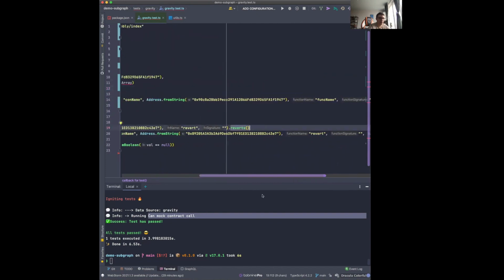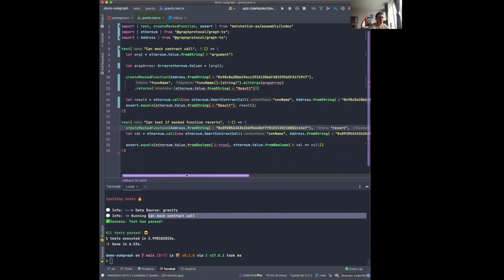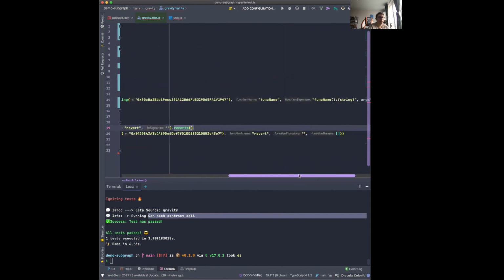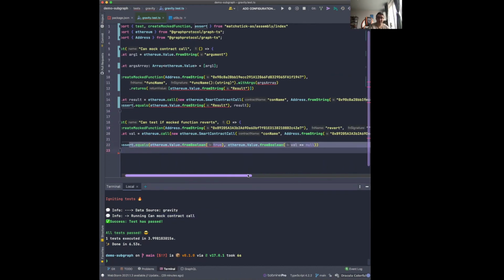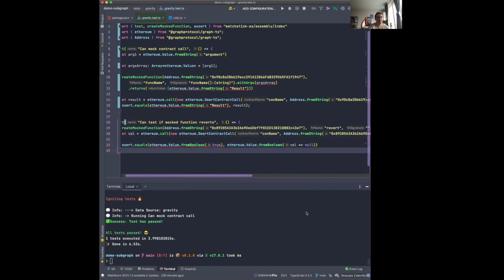And that will mark the function as a reverting function, which means that it will fail. It will revert, and the value that we get back will be null.